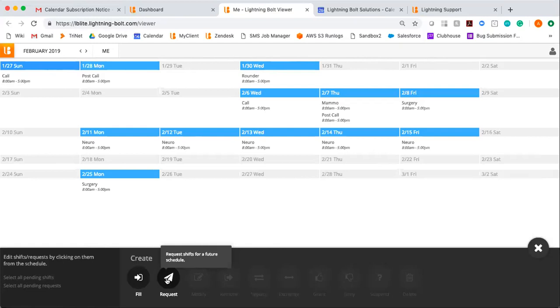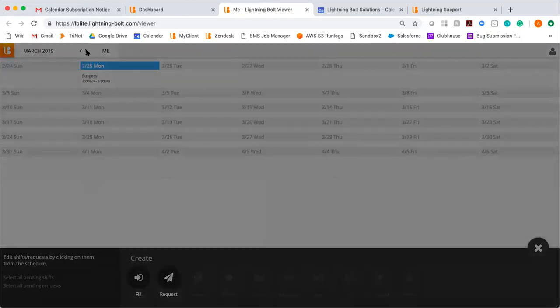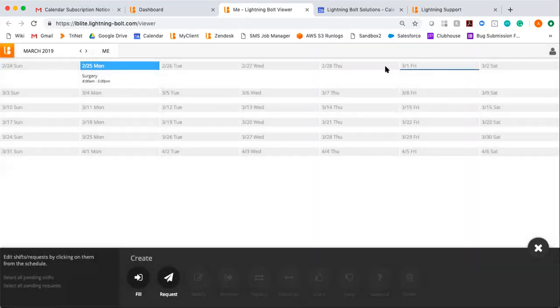One distinction I do want to make between the two is that fills can only be added into existing schedules. So that's going to be any schedules that are published for you. And you can tell a schedule is published when you can actually see data within that schedule. So we know for February, we know that this is a published schedule since we were able to see the shifts that we are working throughout this month. If we go into the future, we'll see that March is not published for us because everything is completely blank for us.